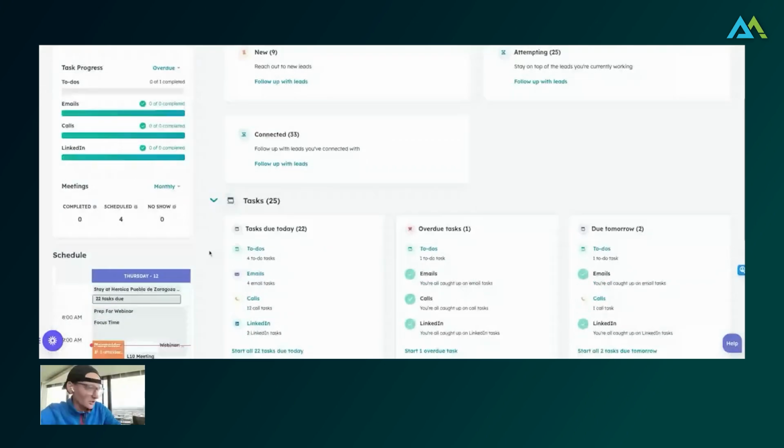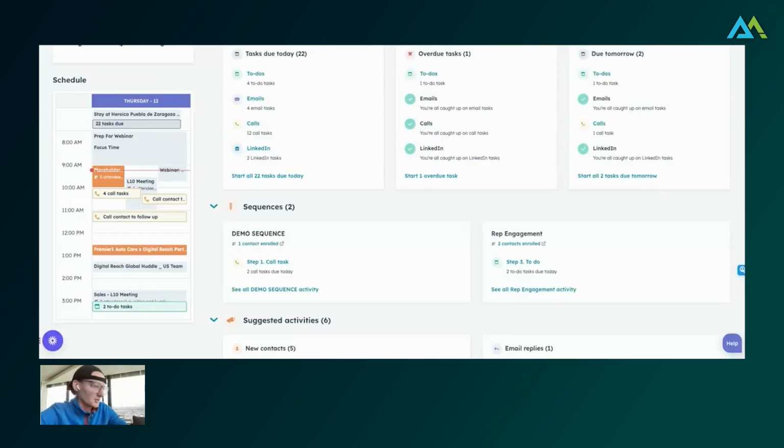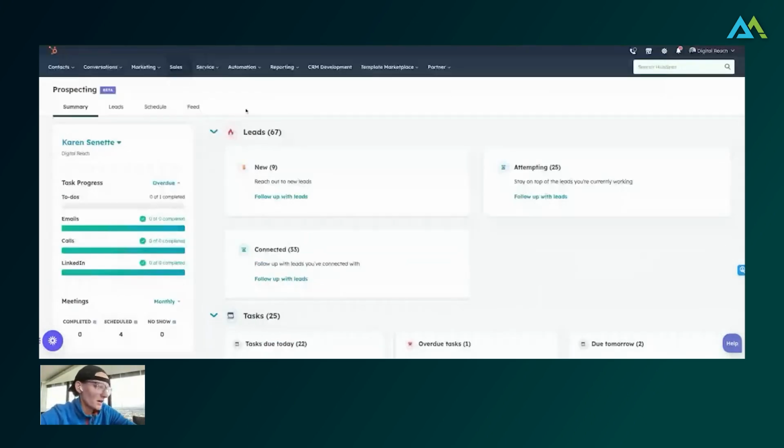And then lastly, we've got just a little sliver of our schedule here. There is a much bigger schedule that I will show you, but it's a great at-a-glance area for me to go in and see what my day looks like. So with that being said, I'm going to hop over into some of these tabs here. So we've got leads, schedule, and feed. We'll do this pretty quickly.